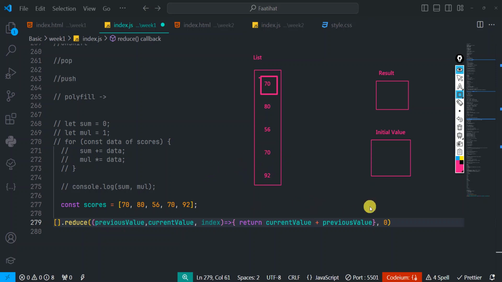So assuming this is what we pass to this function, or this is what we are returning from the function, what is going to happen the first time this runs is that our current value is going to be 70. But since this is the first one, we don't have any previous results. And since we don't have any previous results, this previous value is going to come from whatever you set as your initial value. So this previous value is going to be 0.